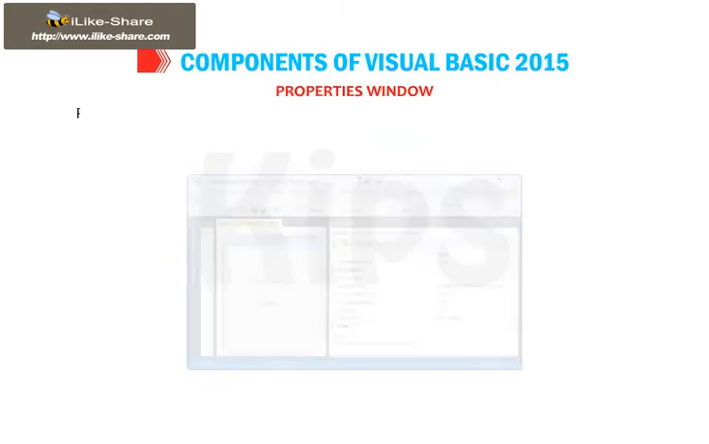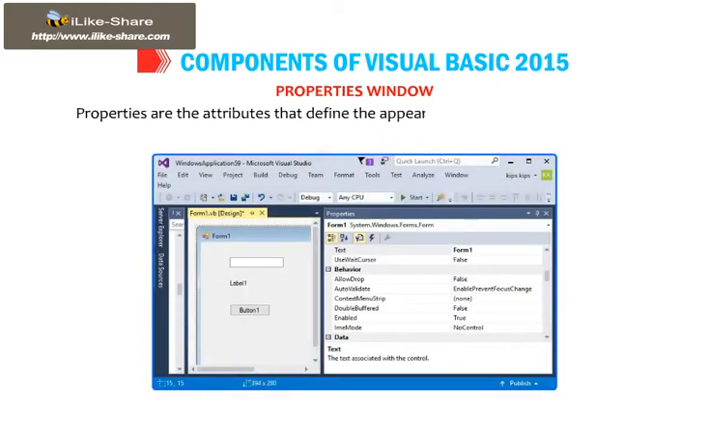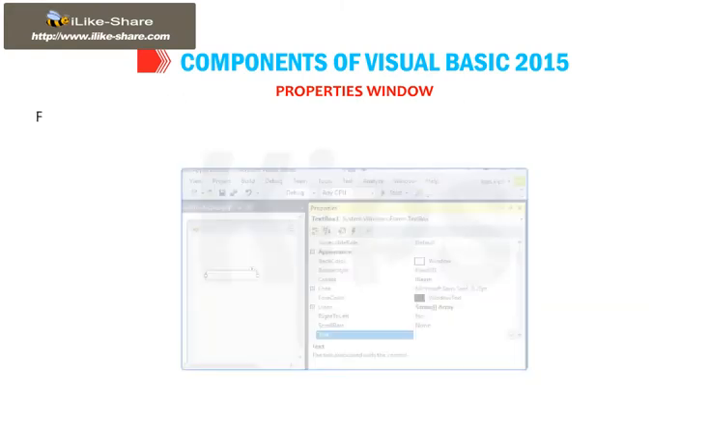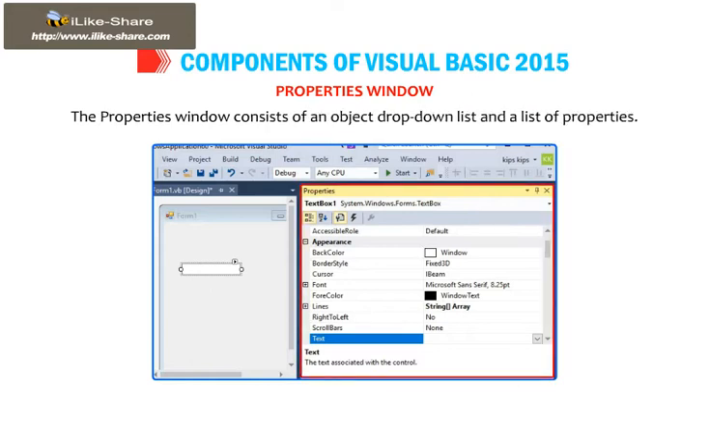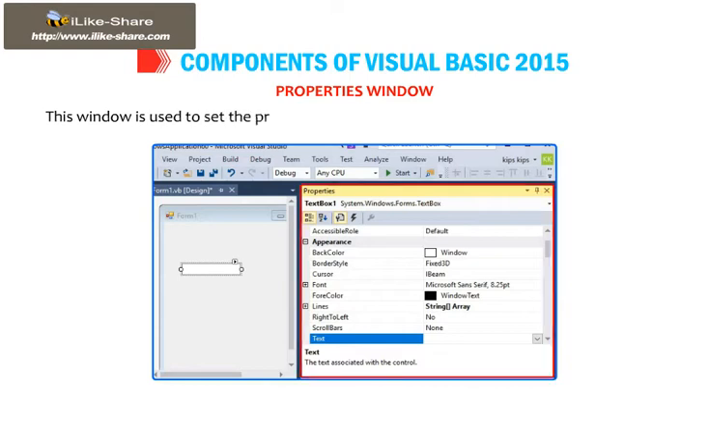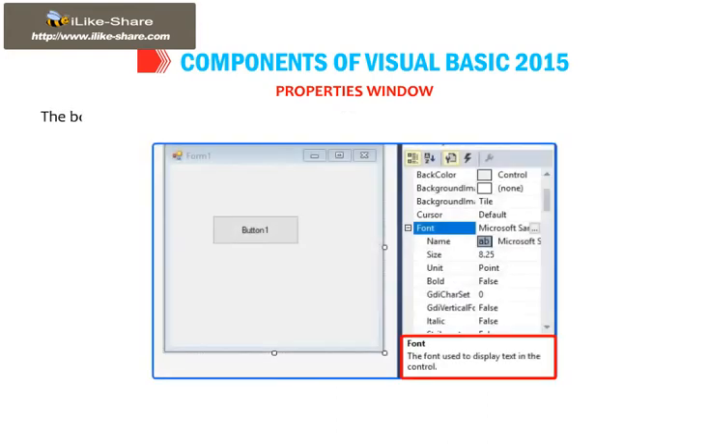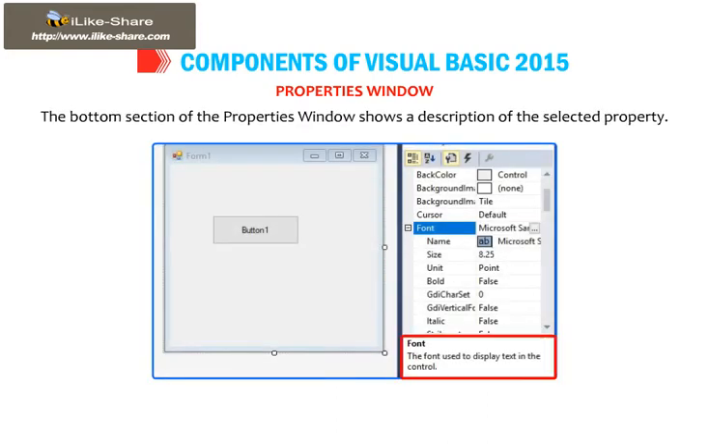Properties window. Properties are the attributes that define the appearance and behavior of objects, forms, and other controls. Forms have many properties such as name, font, color, border style, padding, size, text, etc. The Properties window consists of an object drop-down list and the list of properties. This window is used to set the properties of forms and the other controls placed on them. The bottom section of the Properties window shows a description of the selected property.